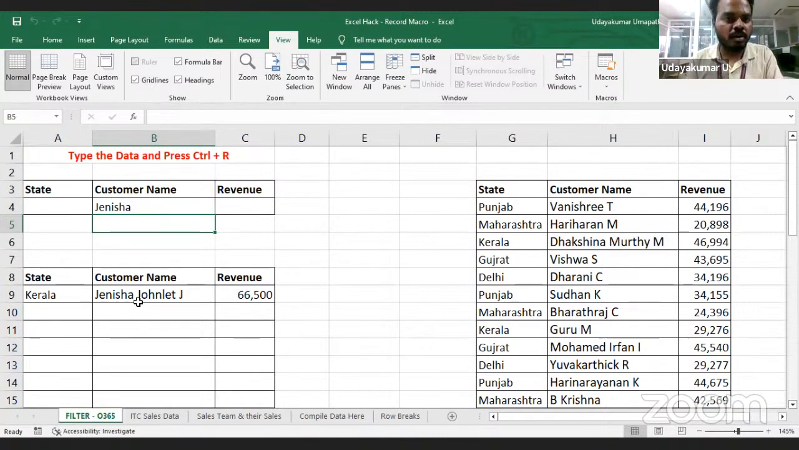Okay, this is all about your record macro. In this record macro, there are a lot of things available here. See, once I click Macro and View Macro, what will happen? See, my macro is Filter.